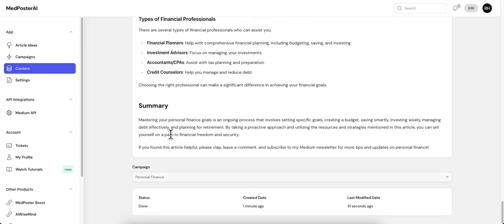And I'm scrolling down, and here it is, and here is our summary. And then it even posts down here at the bottom, if you found this article helpful, please clap, leave a comment, and subscribe to my Medium newsletter for more tips and updates in personal finance.